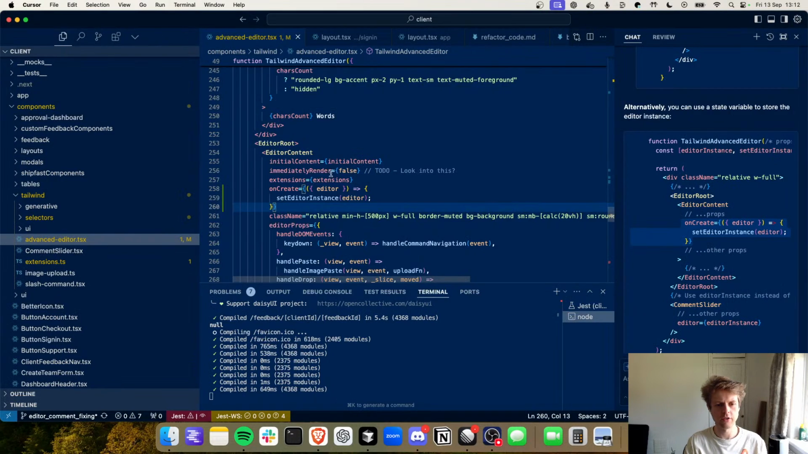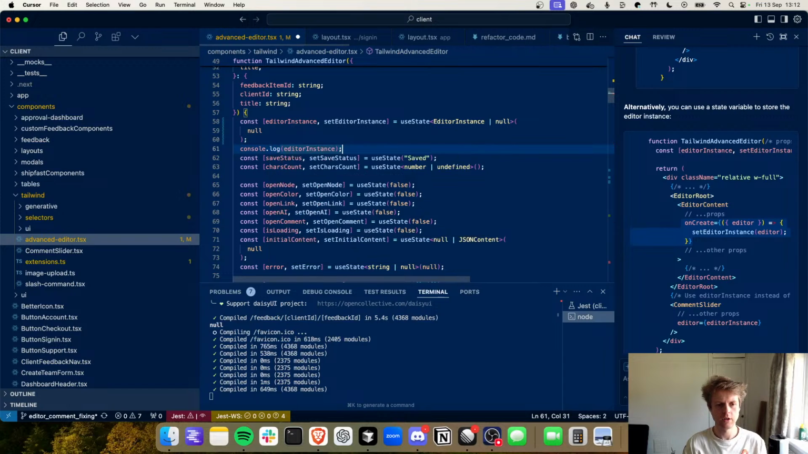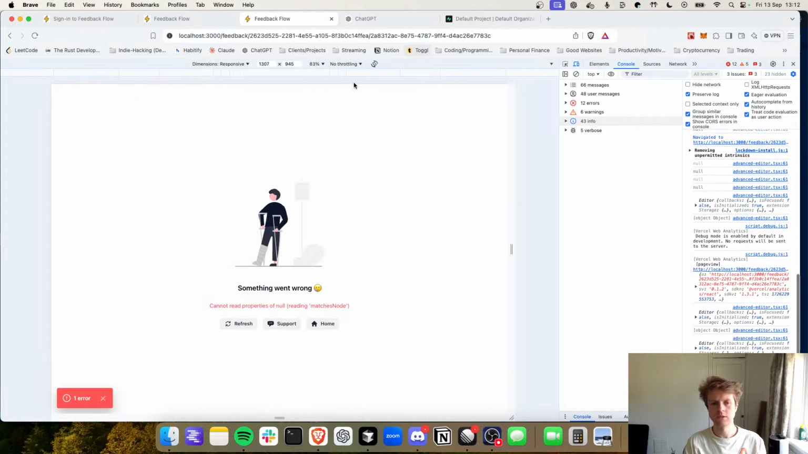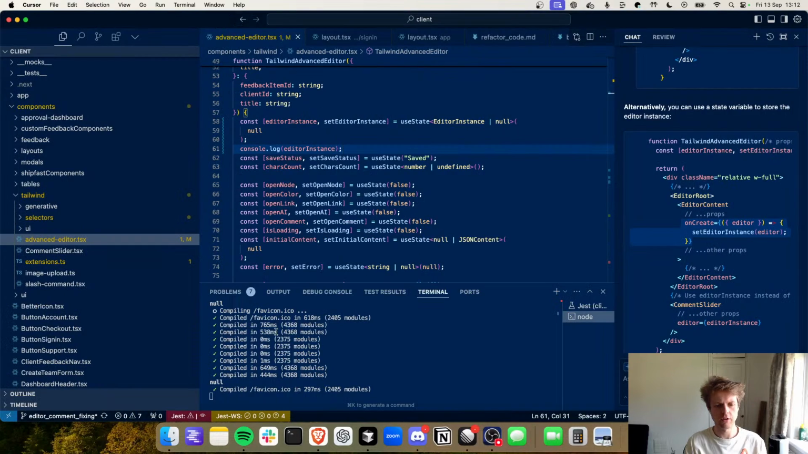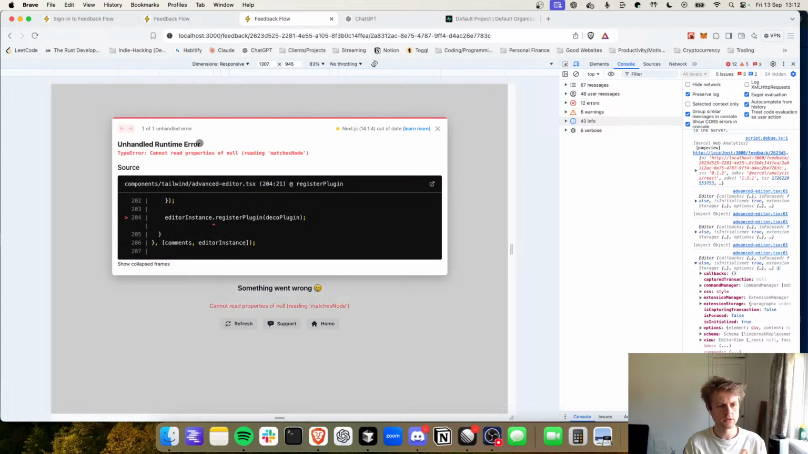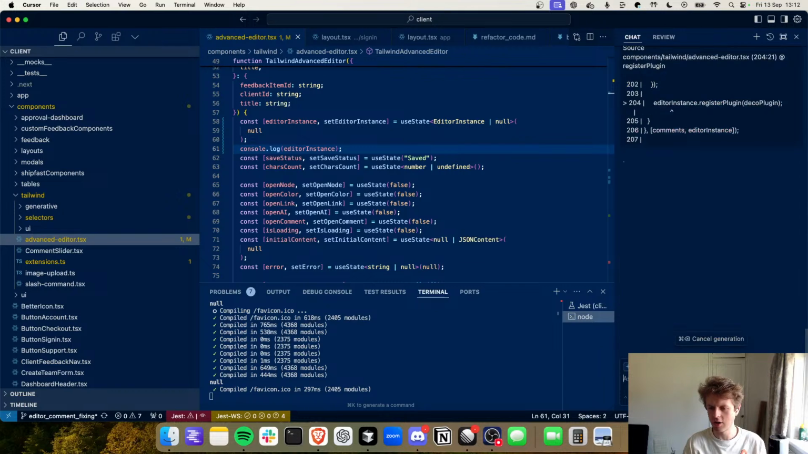So if we have a look, does that solve our problem where we have an editor instance at the top here? If I now run that again. Cannot read properties of null. So we do have one here. So we're getting a different problem, which is the register plugin. Let's throw that back in. Let's throw that bad boy back in there, guys.